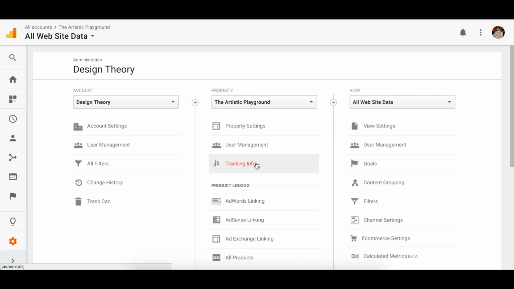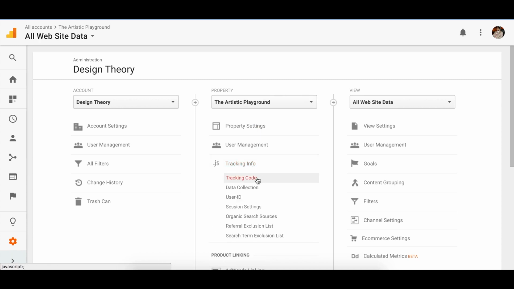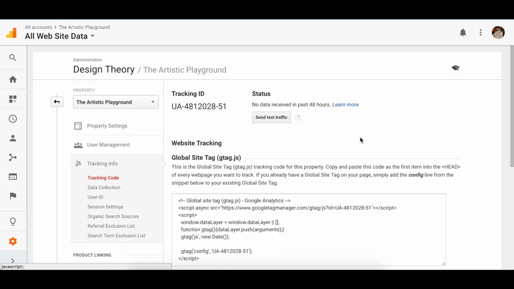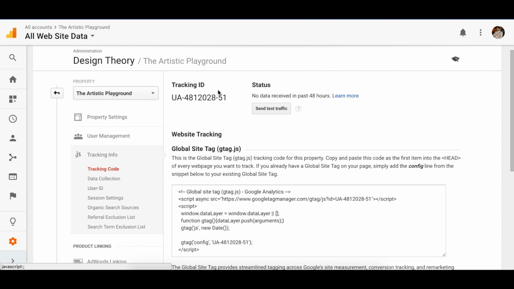And so if you scroll down here to where it says tracking info underneath the properties column, you're going to click on where it says tracking code. Now once you click on that, it brings you to the screen here where it'll show you what your tracking ID is. And in some cases, for getting your analytics, you only need your tracking ID.